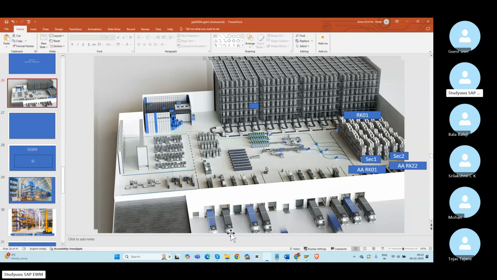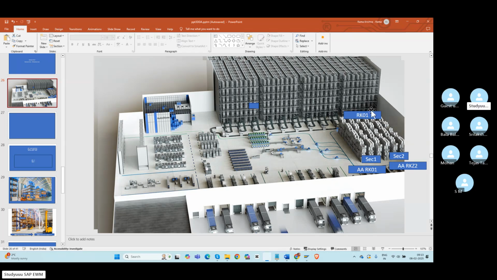Leave the inbound now; we will not discuss the inbound. Let's go for internal movements. I have some stock available here, and I want to move the stock from RK01 to here. I have a requirement for the stock. I want to move the stock from this location to this location, meaning from this storage type to this storage type. Without WPT, can I perform here? No. Without WPT, I cannot do any kind of movement.